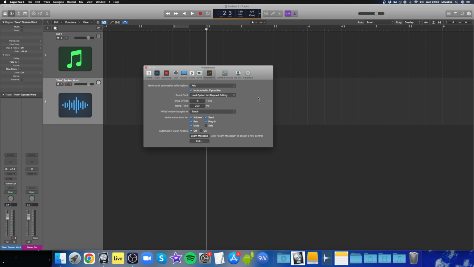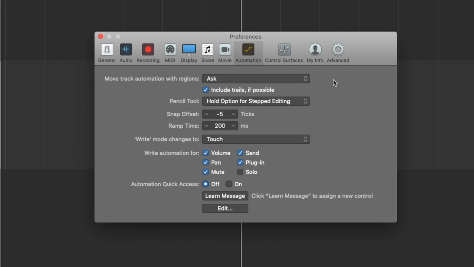In regards to automation, I generally leave it as ask. I try to do the automation one of the last things, so I'll arrange the track and then I'll start using cut-offs, decay, sustain, release, whatever. I'll generally do all that fine-tuning throughout the arrangement. So I'll generally just leave that as ask, because it doesn't really bother me that much when I just need to click OK when I'm moving the automation.